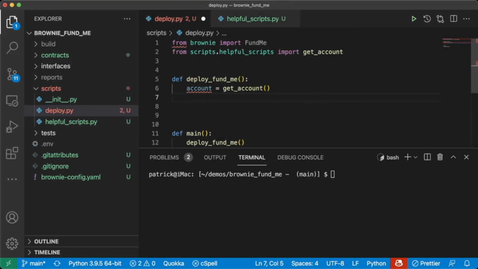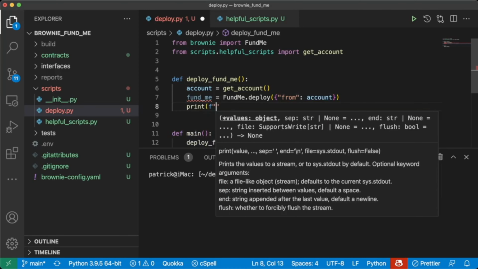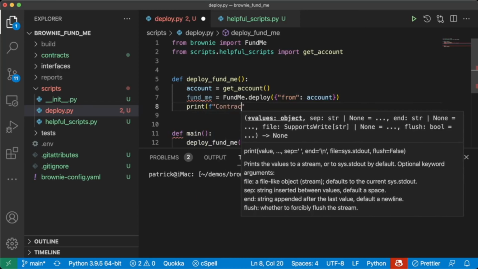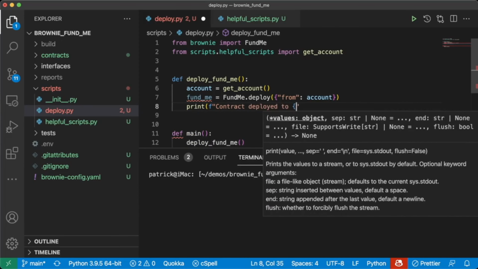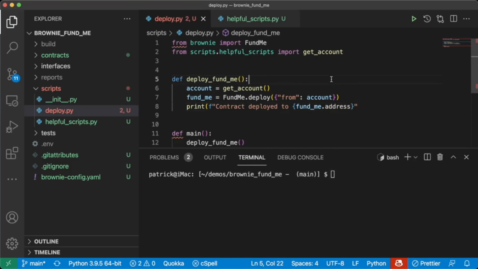Now we can just run our typical deploy function. We'll do the fundme contract equals fundme.deploy. And of course, we'll do from account, because again, since this deploy is going to make a state change to the blockchain, we always need to do a from account section here. Then we can even do a little print. We'll do a printf here. So we'll say contract deployed to fundme.address. This is how we'll get the address of our fundme.